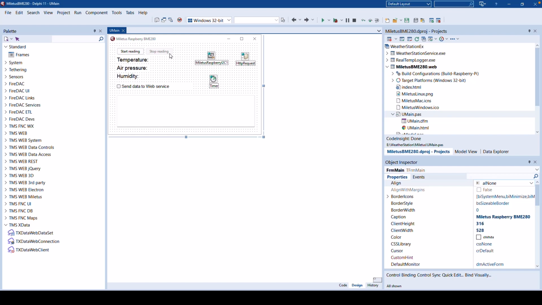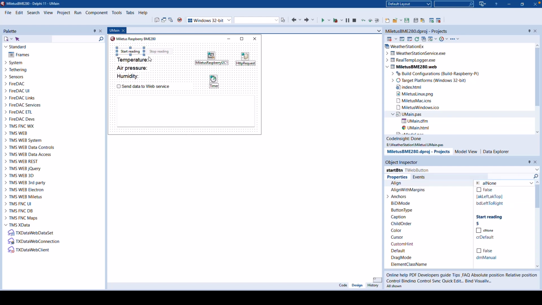So after creating that application, you'll see a form, just like you're used to from building Delphi applications since version 1, and you can drop controls on the form. For example, you see a TWEB button, the start button, which is supposed to start the reading process from the measuring devices, and stop reading to stop the process. Also, simple labels to display what has been measured, the temperature, the air pressure, and the humidity.